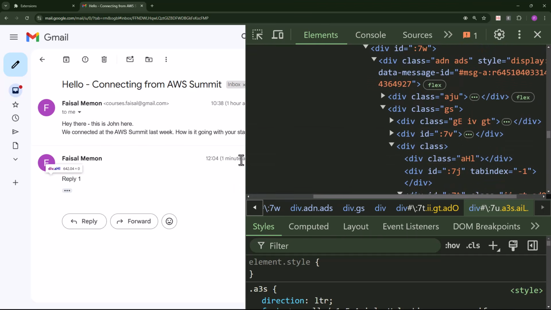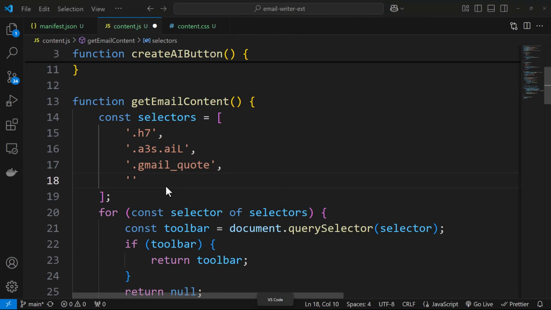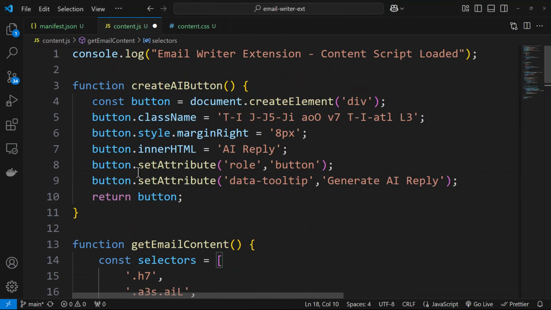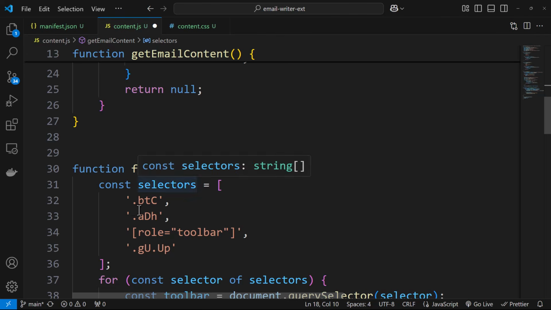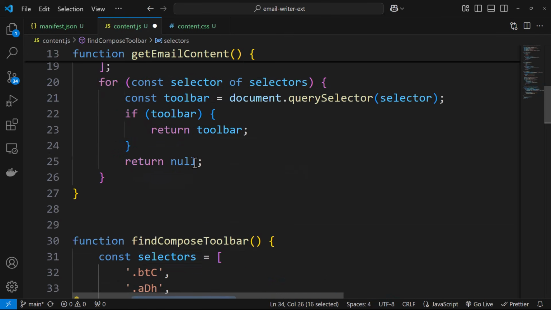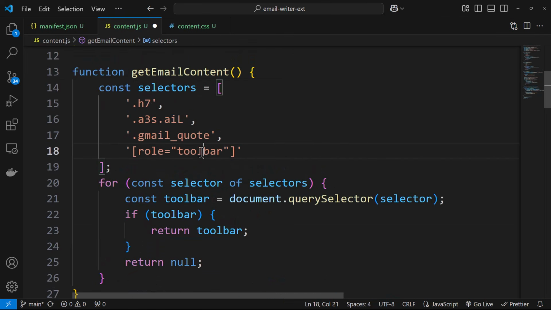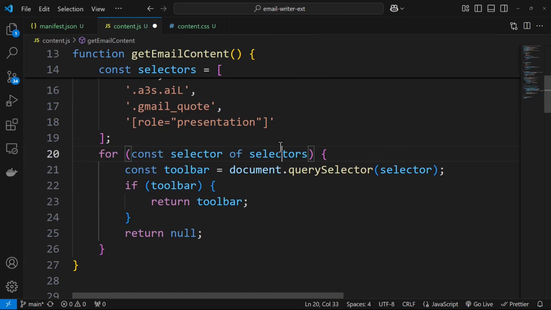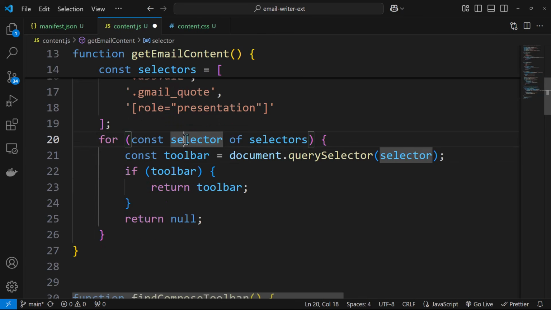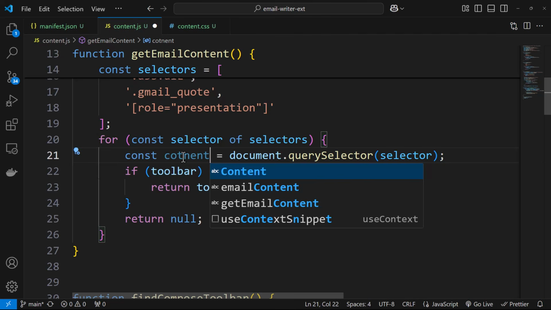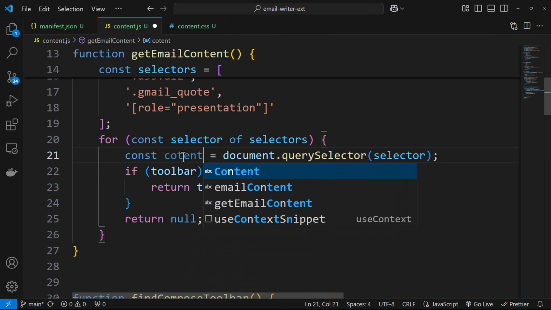So this is done, and we'll come over here. I'll just add manually role is equal to presentation. Here we had added role is equal to toolbar. I'll just add role is equal to presentation, something like this. So these are all the selectors that we would need. Now I have added this for loop, const selector of selectors. Inside this we will get the content instead of toolbar. So I'll say content like so.